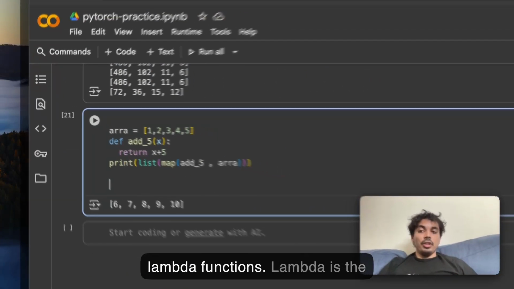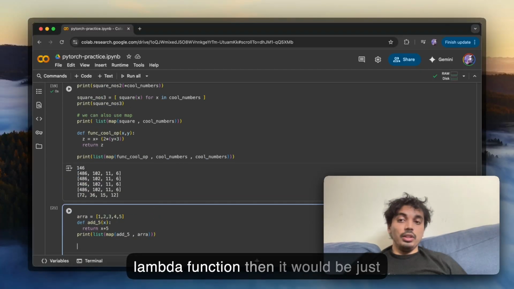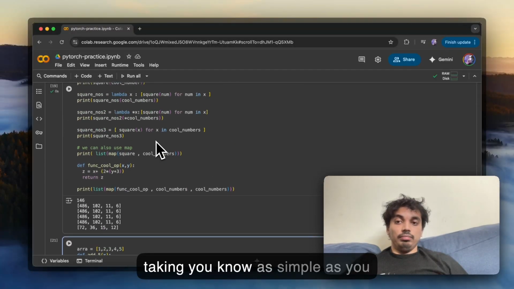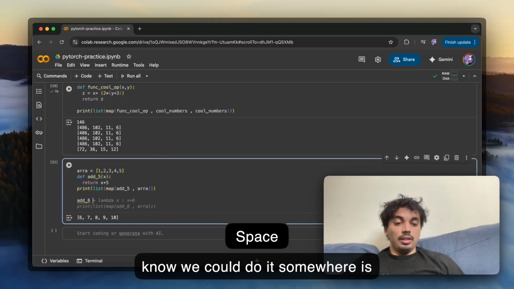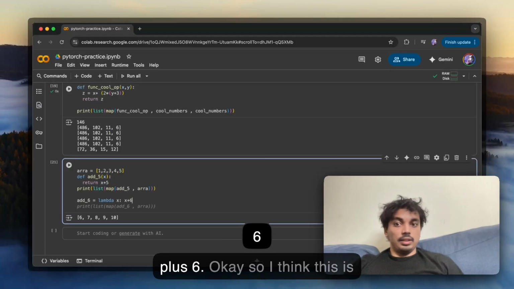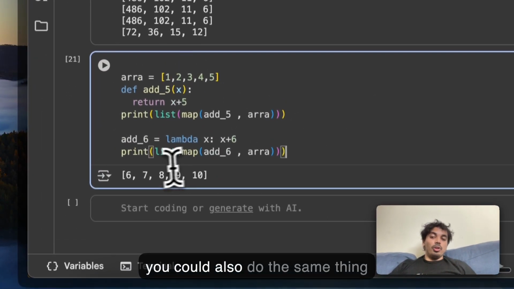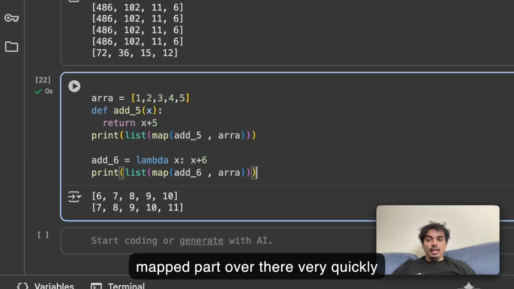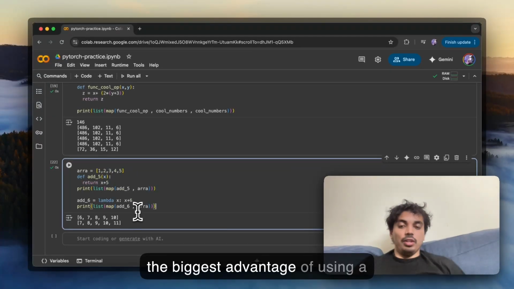There are different ways to use lambda functions. Lambda is the same thing. If I were to write an inline lambda function, it would be as simple as, we could do it something like this. Add 6 is equal to lambda x such that x plus 6. Okay, so I think this has prompted it for me already. And yeah, you could also do the same thing again, and you would get the mapped part over there very quickly. And lambda just makes this whole thing much simpler and inline. That's the biggest advantage of using a lambda.